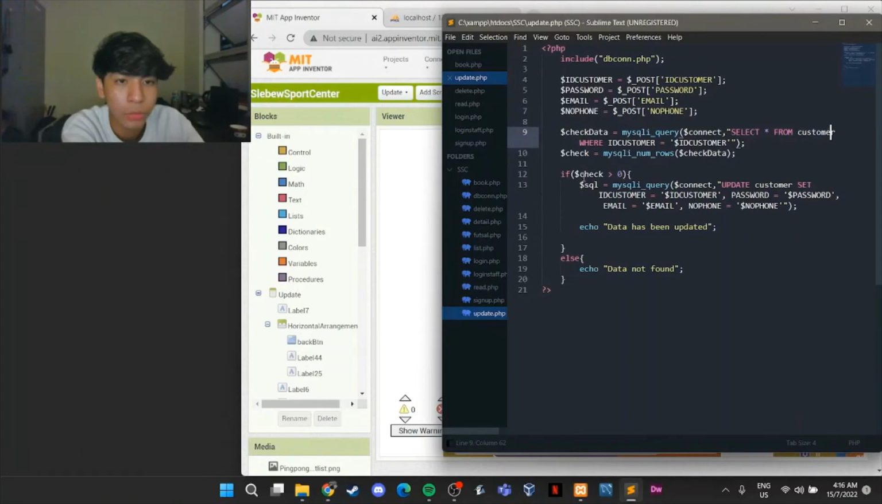So if the data, we will need to create a check variable to check the number of rows from the table. If the check is more than 0, that means we can do a query to update their information, which is ID customer, password, email, and phone number.